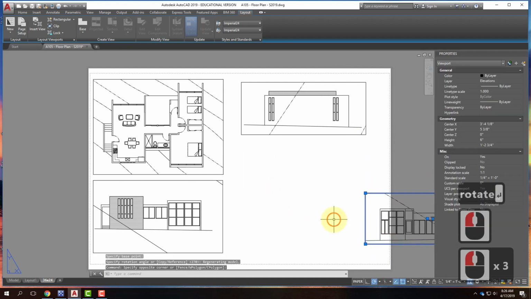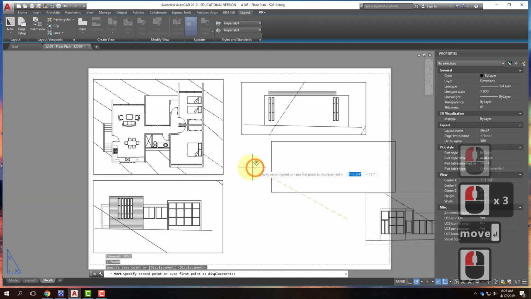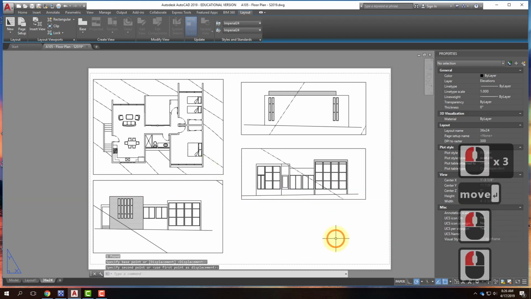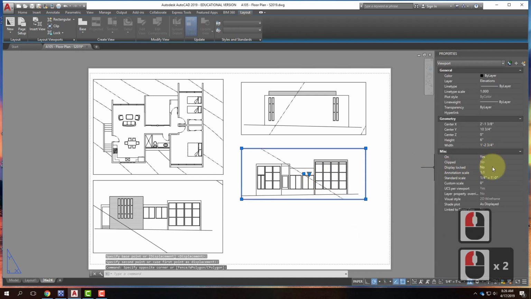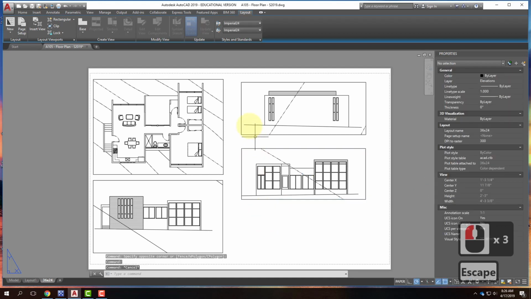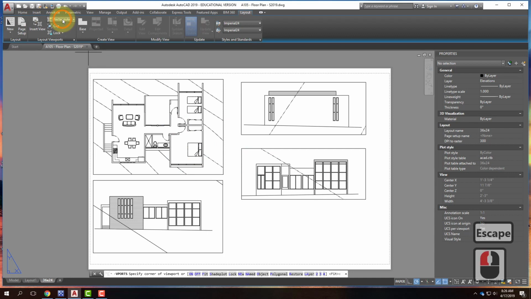And we'll rotate all the way around, and then I'll move this one back over. I'll select it and then move to display locked yes. And there we go. Last viewport, once again in the Layout tab, I'll choose the rectangular viewport button.